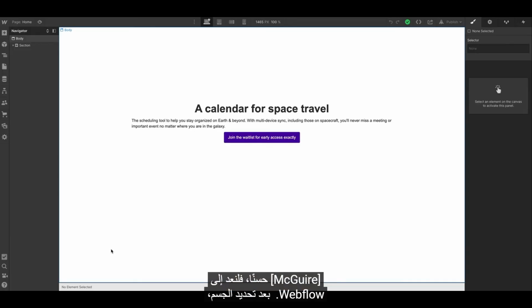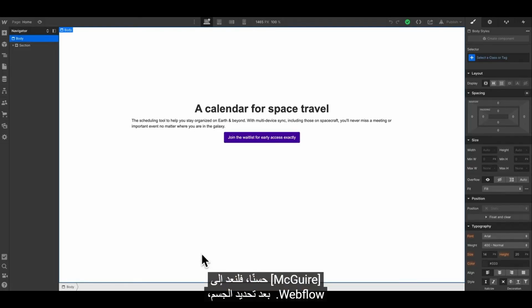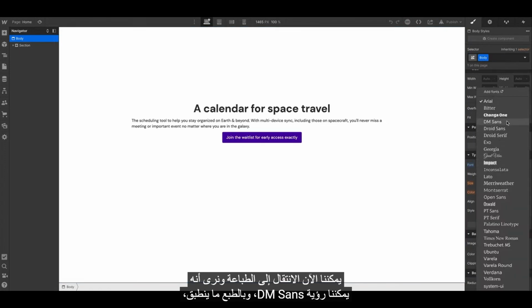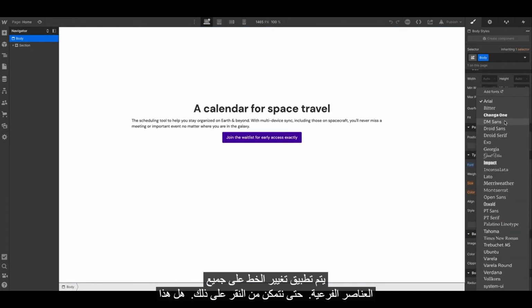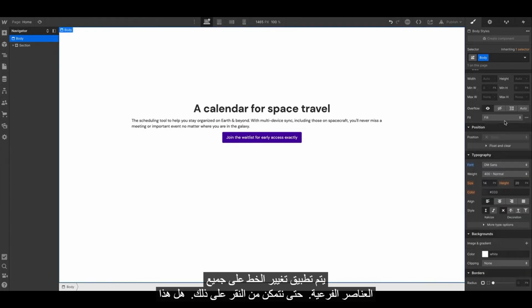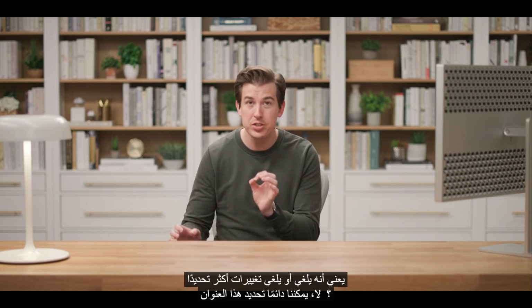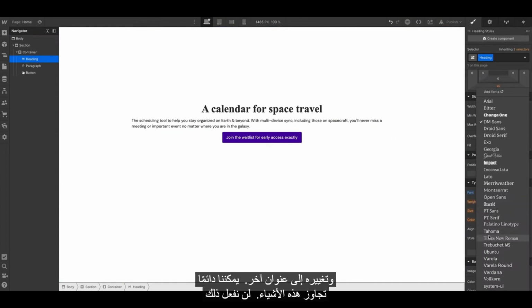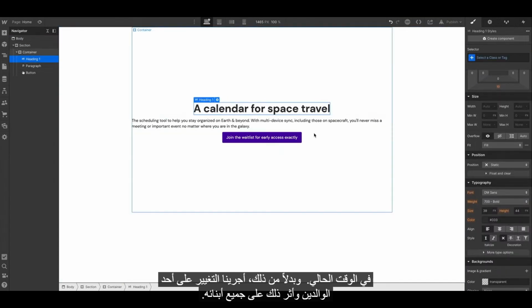Okay, let's go back into Webflow. With the body selected, we can now go down to typography and see that we can see DM Sans, and of course that font change is applying to all of the children elements. So we can click that. Does that mean it overrides or blasts away more specific changes? No, we could always select this heading and change it to something else. We can always override these things. We're not going to do that for right now. Instead, we just made the change on the parent and it's affected all of its children.